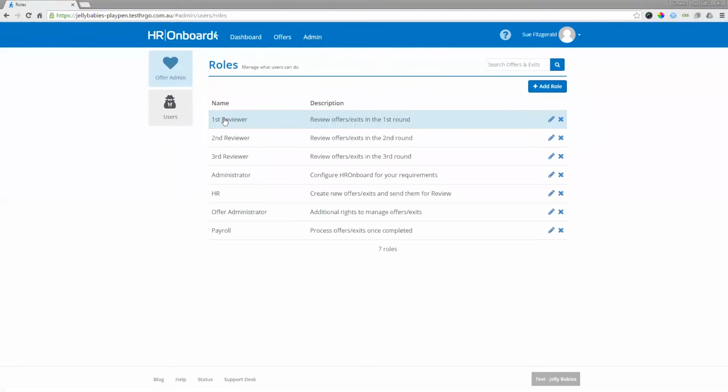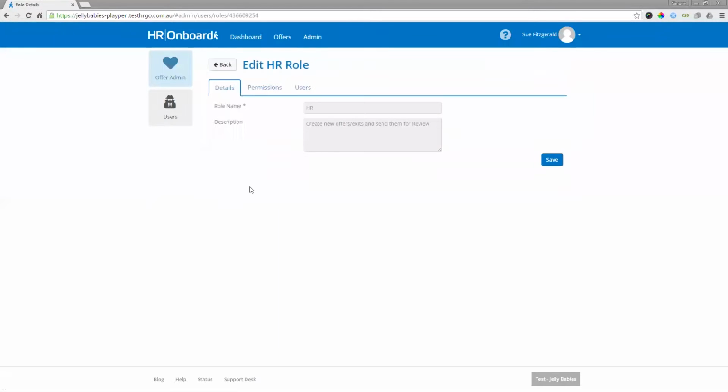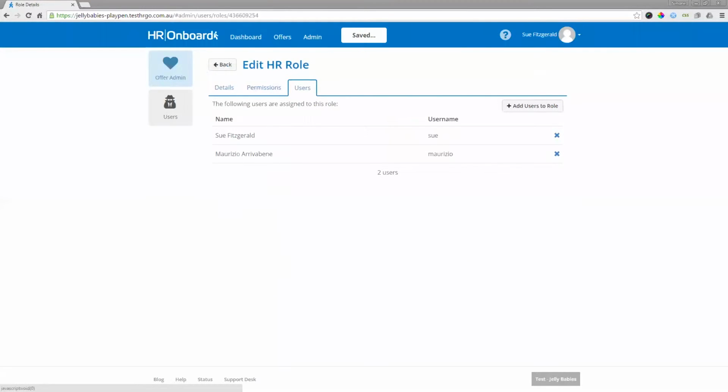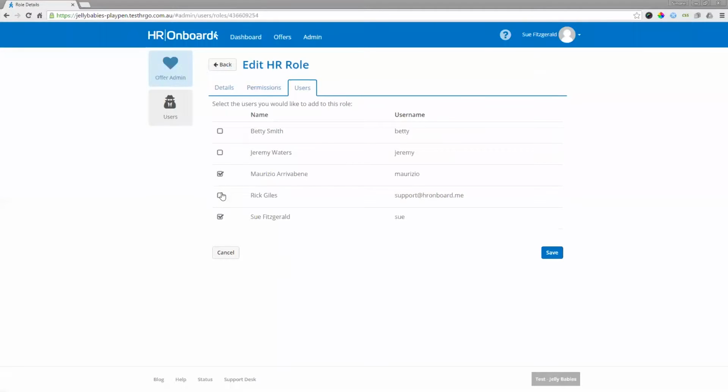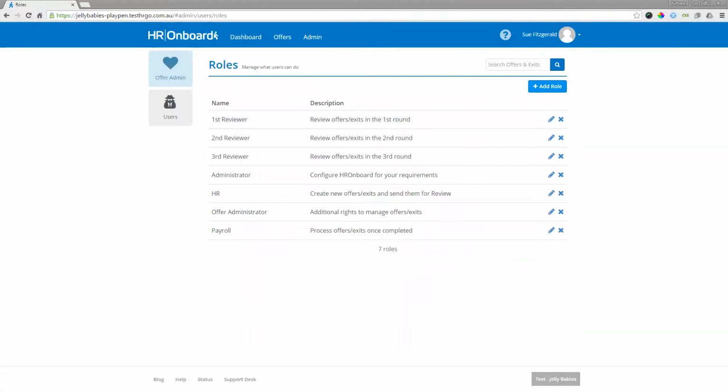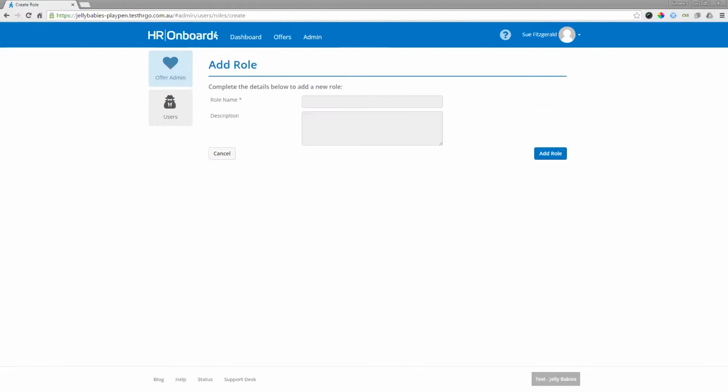Let's have a look at roles. Roles define what users can do. HROnboard comes with a standard list of roles that you can edit to suit your own needs. For example, we need the HR role to be able to import offers in bulk. Assign or unassign users to the role. If you feel the need to add more roles to HROnboard, click Add Role. It's as simple as giving it a name, assigning some permissions, and the users as I've just shown.